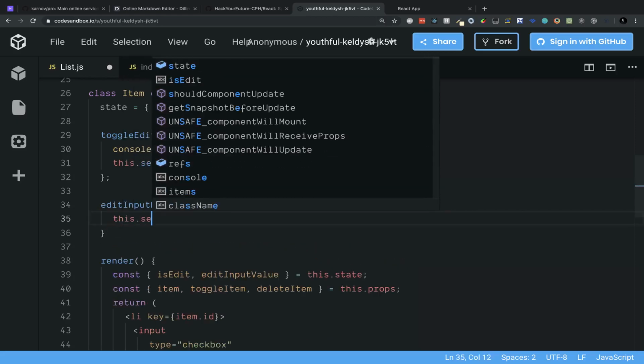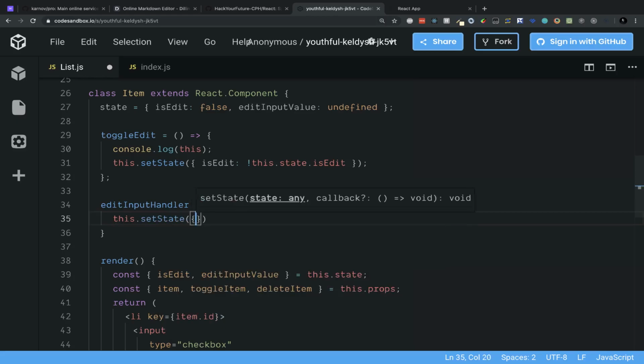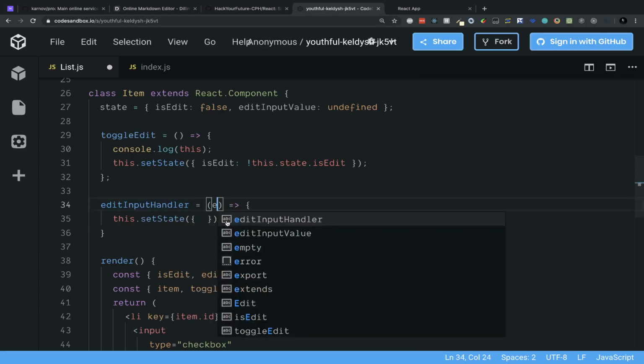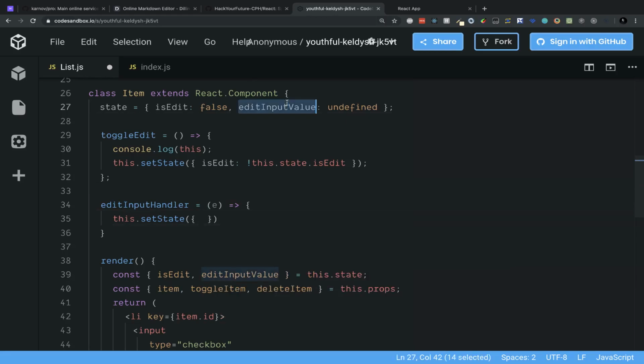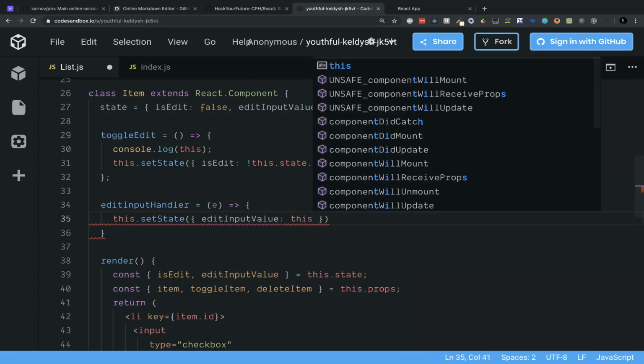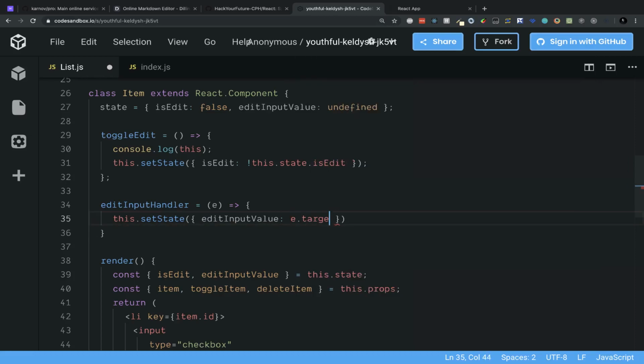And we say this.setState. We get an event here. We say edit input value. Sorry, edit target value.